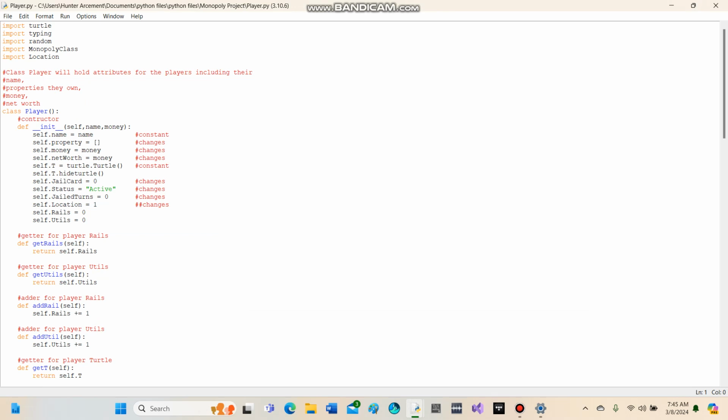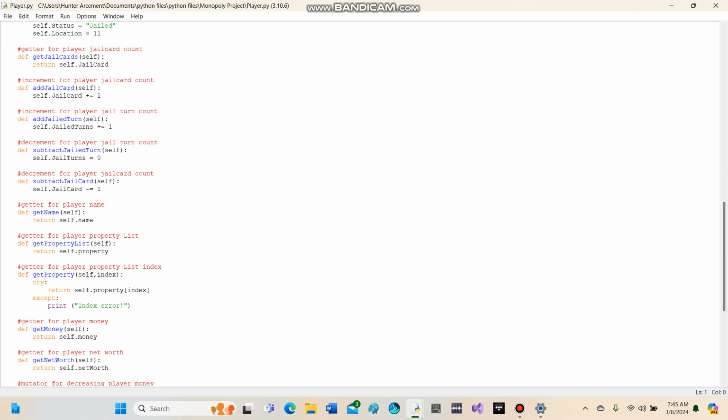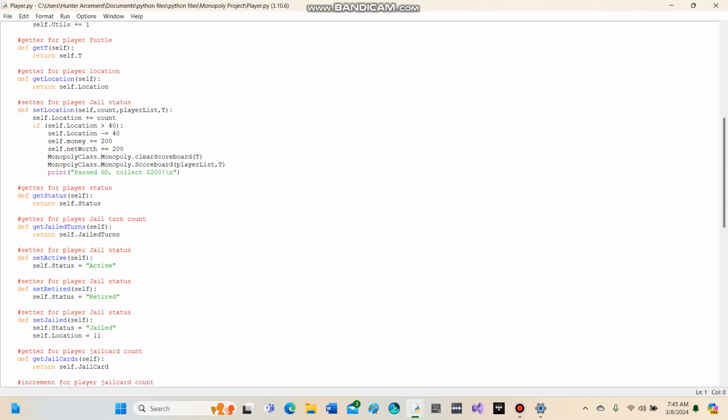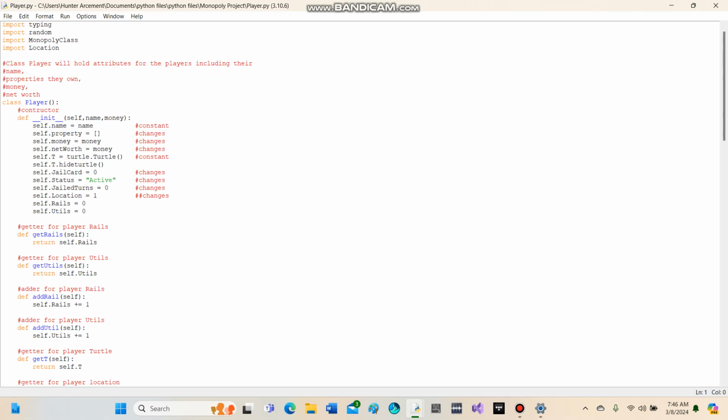So what we have here is the file player, which contains class Player. This contains every bit of information that I need to take a person playing the game and give them all their information, such as their money, the net worth, the location they are currently at, as well as how many rails or utilities they have, how many turns they've been in jail, what their status is, if they're active, if they're in jail, or if they're retired and therefore out of the game, as well as their turtle, which will allow me to draw the character when I need to.